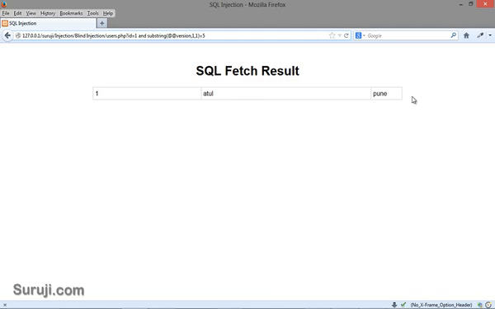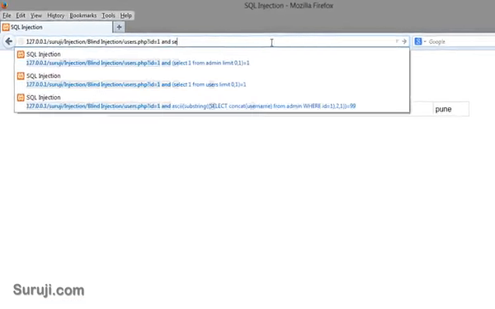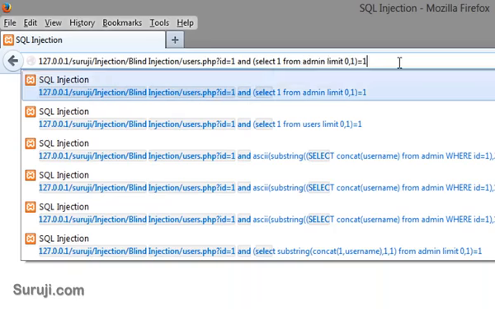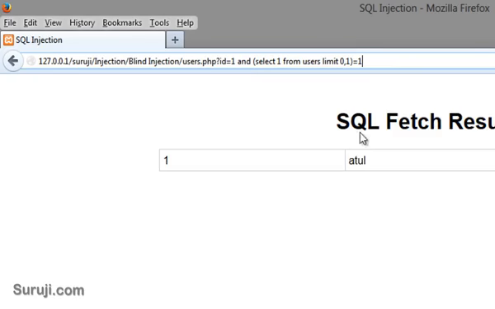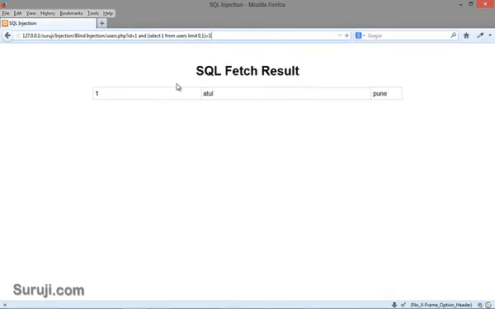So now moving to the next part, getting the table's name. This is blind SQL injection, so we need to guess the table. How do we do that? Let's change this to select 1 from users limit 0,1. The query says that we are checking if there is any table with the name users. Let's hit enter. The page is loaded normally, which means that there is a table named users present in the database.